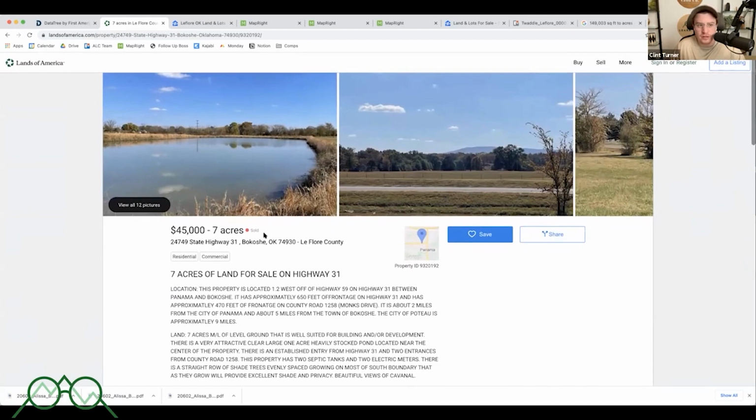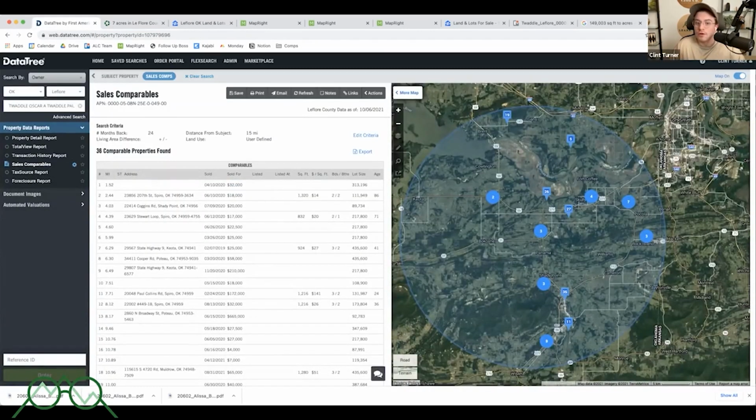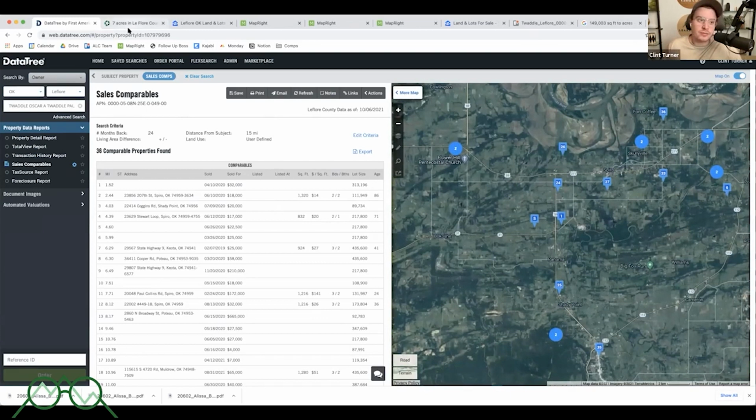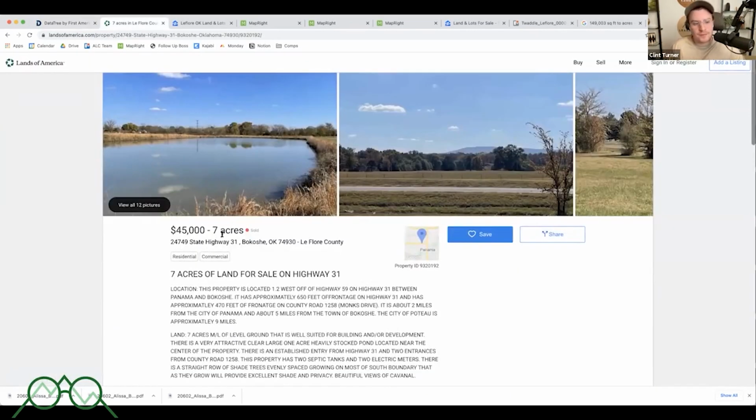I think this was the one we saw on DataTree. Is that right? Let's see. No, that was 32,000. So let's actually look at that. Subject property. Nope, not the same one. For some reason, DataTree didn't pull that in. So that shows you it's not always accurate. You've got to take these numbers with a grain of salt. That's what I was going with.